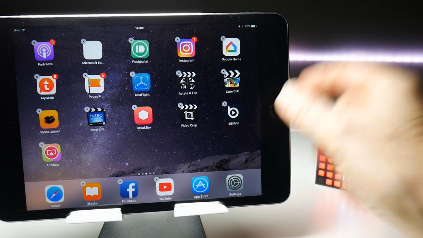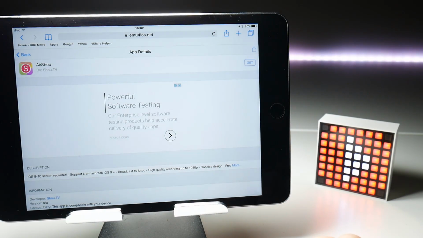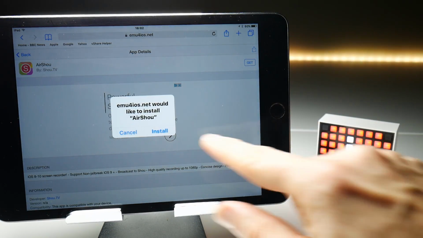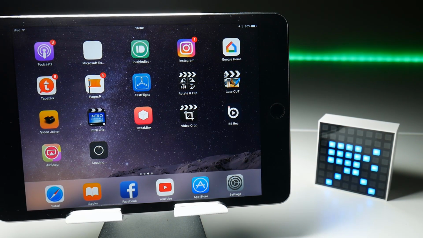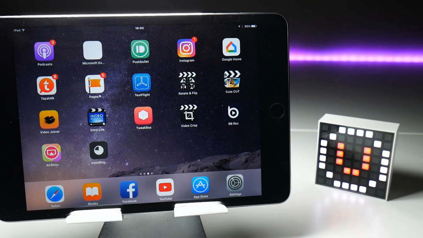So now we have deleted that version, which I'm going to call the Tutu version. I'll tap get again, install, and what this should do now is install the version of Airshou that we had before. And it's taken a little bit longer, probably because it's realizing it has to actually download the file this time. So there we are, it's finished downloading this time.